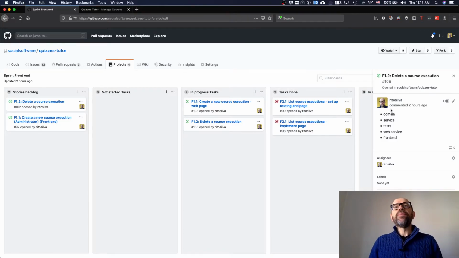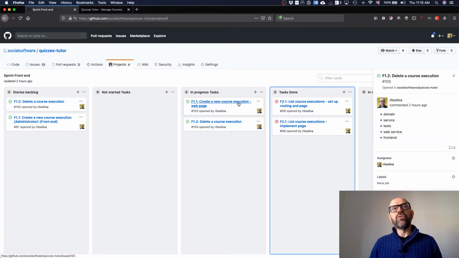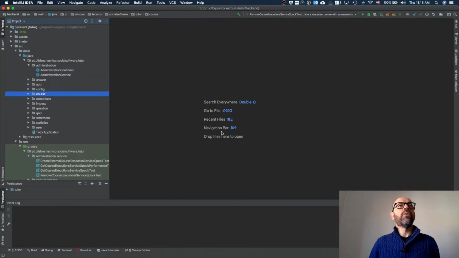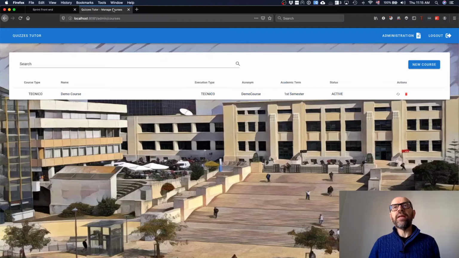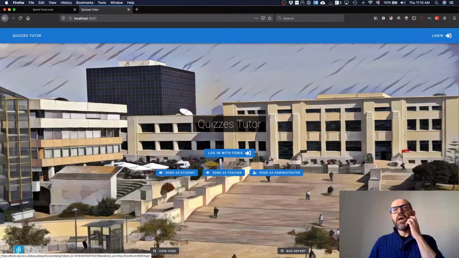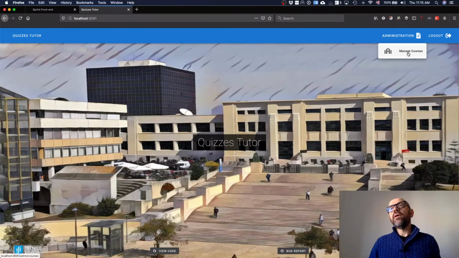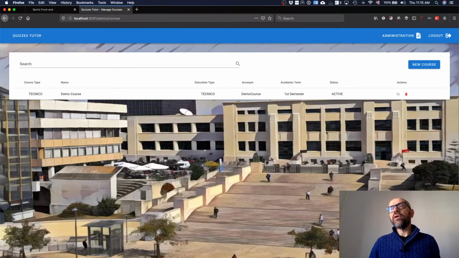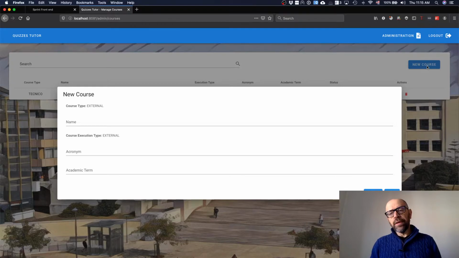Okay? So what I'm going to show you is how we have implemented the new course execution, the web page, and then the delete one. How are these functionalities? So before we go there, I'm going to show you how these functionalities are already implemented. So if I log out, and log in as an administrator, and I come here, okay. What is the functionality of create a new course? Basically, I have this button there, and I open this dialog box.